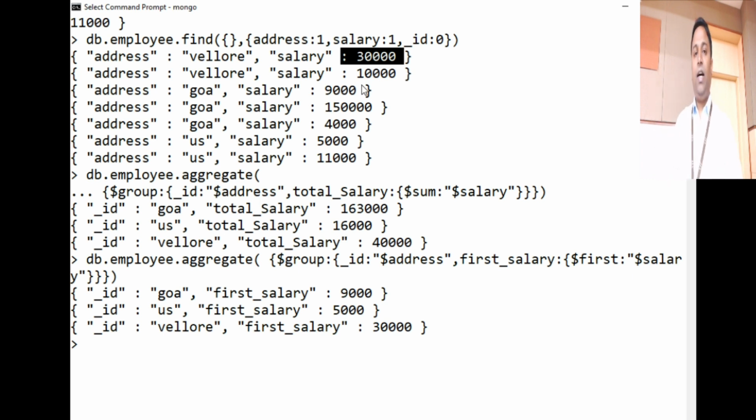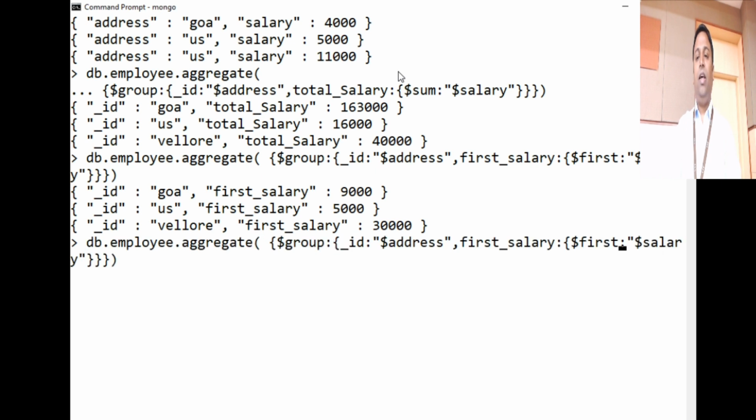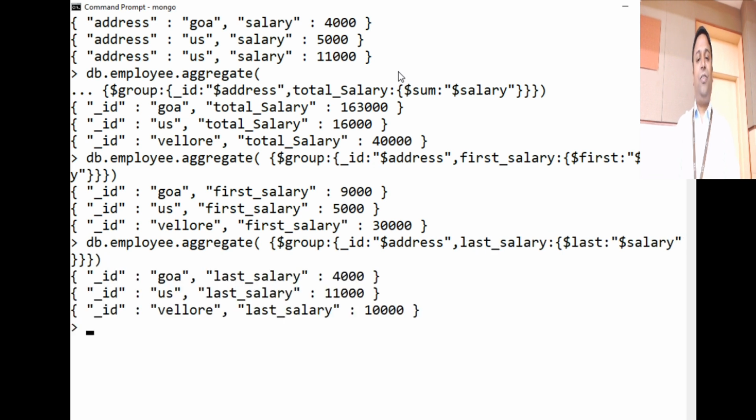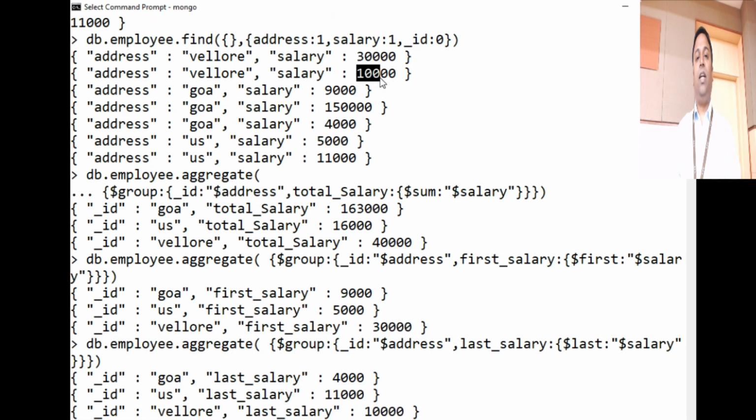If you want to find the last salary, or the value from the last record in that group: if you take Vellore, there are two records. What is the last record's salary? 10,000. You can very well group and return that by using this accumulator function. The only thing is, instead of $first, I'll give $last, and then I'll say lastSalary. So you see here, what is the last salary for Vellore? 10,000. So that is the group, and the last document in the group has a salary of 10,000.